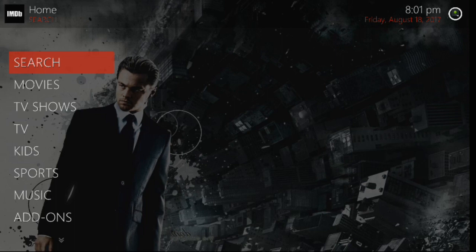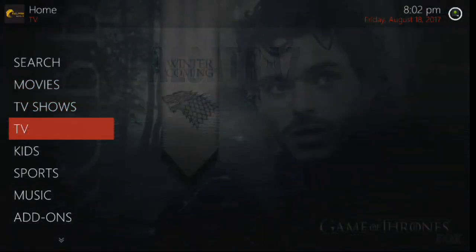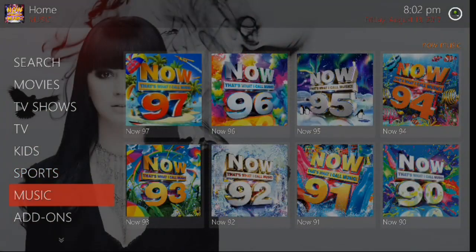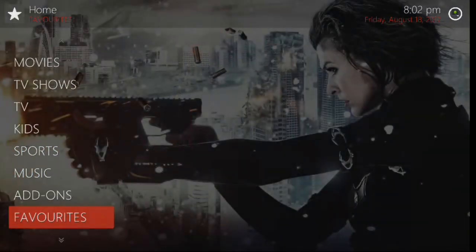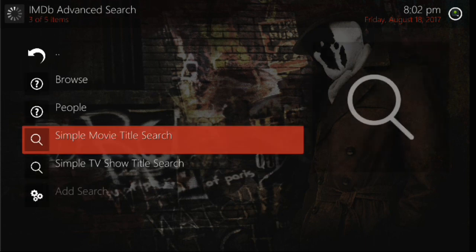All right, the first thing we're going to do is go through the build review. As you can see, you've got your menu going vertical. You've got search, movies, TV shows, TV, kids, sports, music, add-ons, favorites, settings, and then we're back to search. The one great thing about this build is it's only a little over 200 megabytes, so all devices should be able to use this perfectly. But keep in mind, you do have to have Kodi 17.4 Krypton.